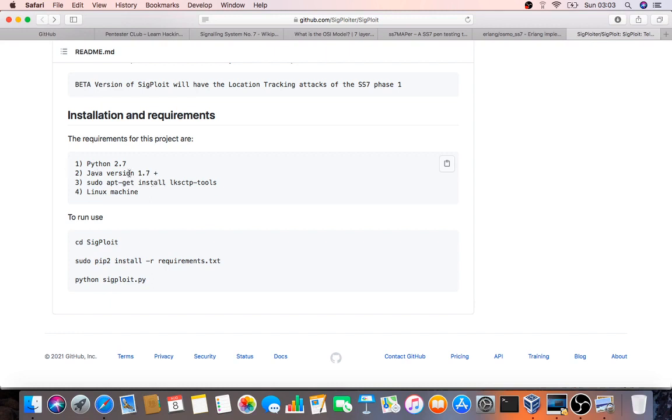You need Python 2.7 at maximum, and Java. Need to install Java, need to install HTTP tools, and SS7 will always work only on the Linux operating system. Never think SS7 will work on Mac OS or Windows. No, it never works on Windows, Mac OS, or Ubuntu. SS7 will work only on Linux.